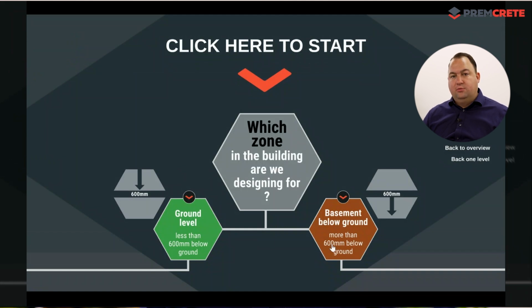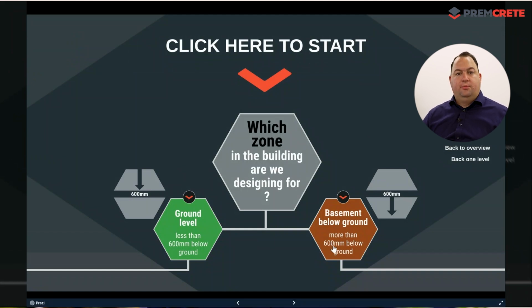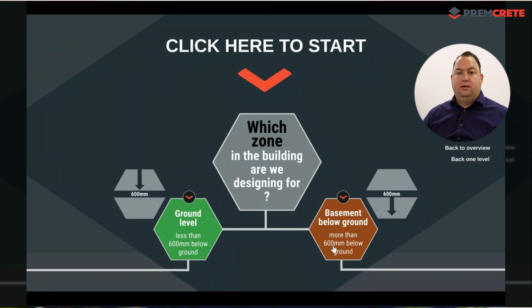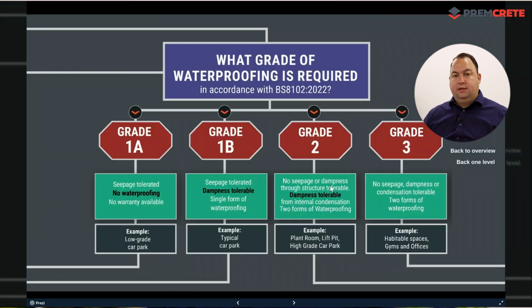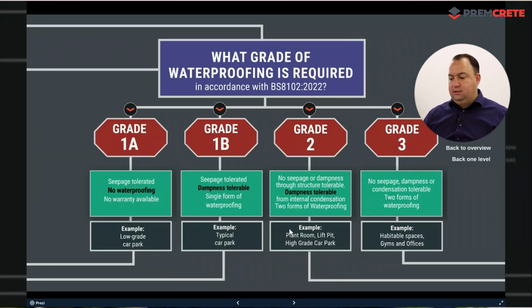This 600 mil measure comes from some of the prominent warranty providers, and it should be checked what they are expecting as below ground or ground level dimensions. But let's just assume, for example, that we're designing for a basement area. Once again, you can see the downward arrow icon. We select it at that point, and it will take us to the next set of questions.